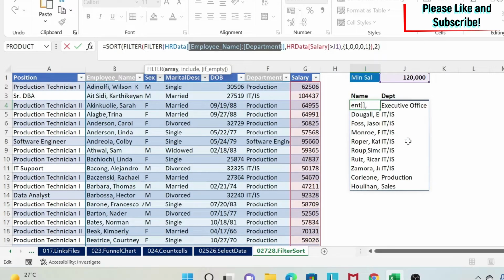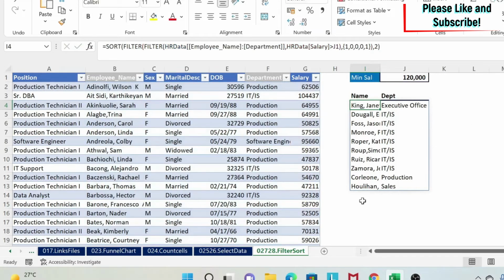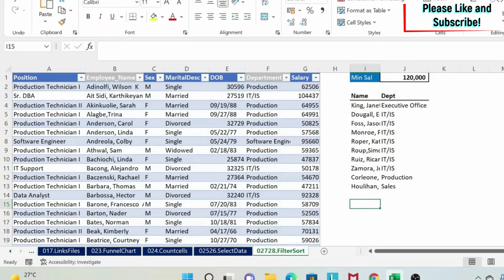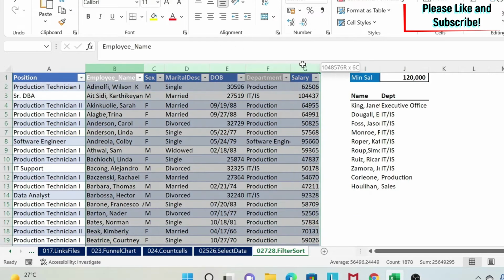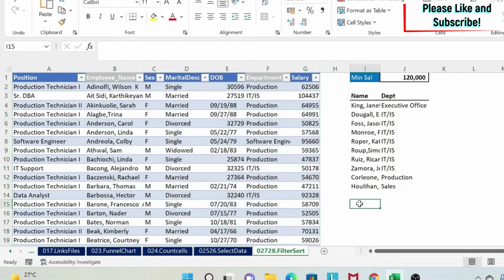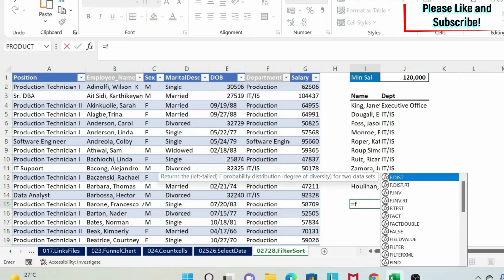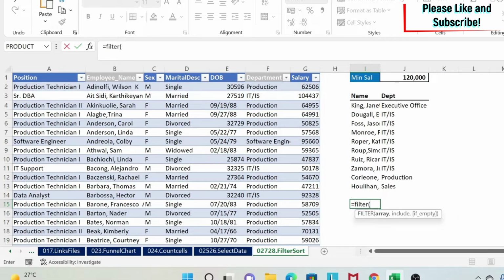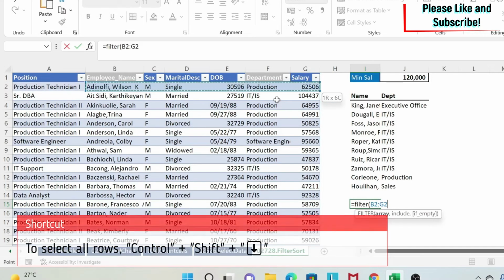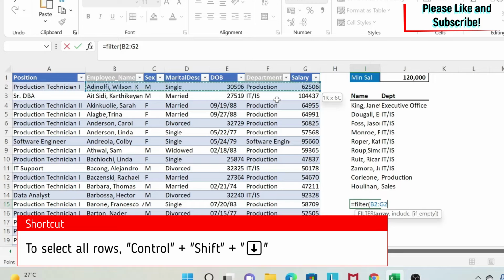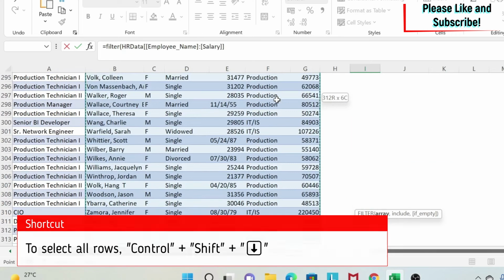So let's do it together from scratch. I'm just going to go here and do it. First step, as we said, we want to select from column B to G, and we want all the employees with a salary above 120,000. So here we go. We do equal filter, we open the parentheses. We need to select our array, so we select our data. In order to select all your data, you do Control Shift and arrow down and you get it.